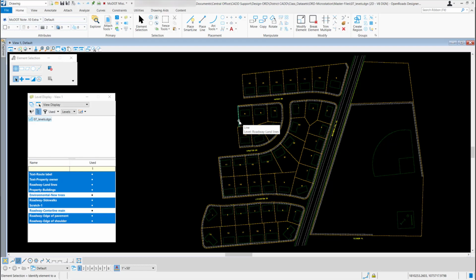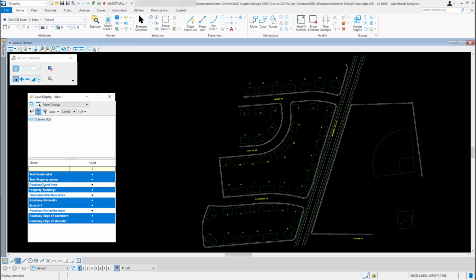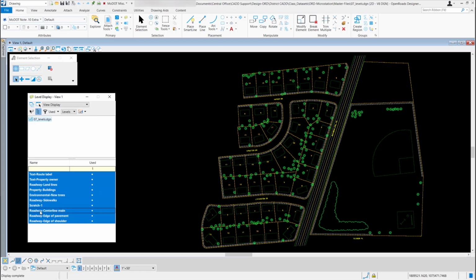So now if I want to turn that one off, I can just come over, find roadway landlines, and left click on it to turn it off. To turn back on a level, all you have to do is simply left click on it again, and it'll turn that level on.